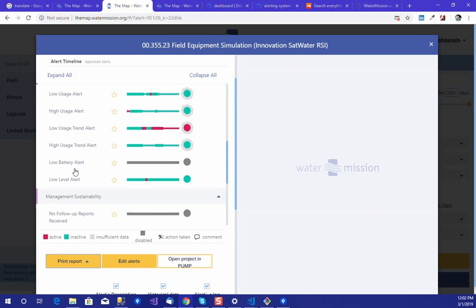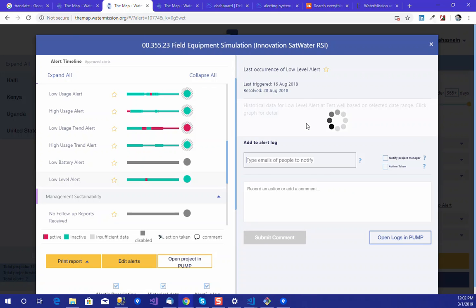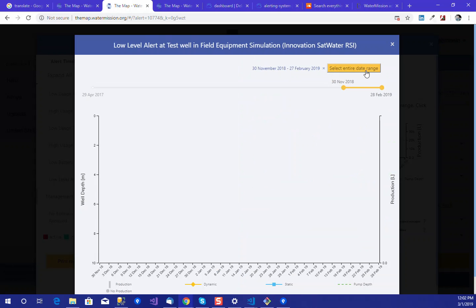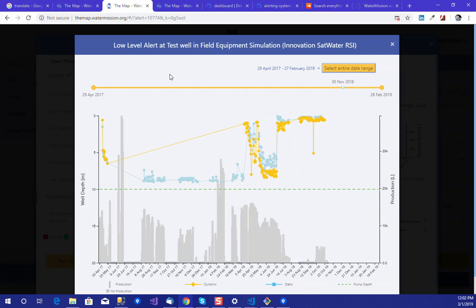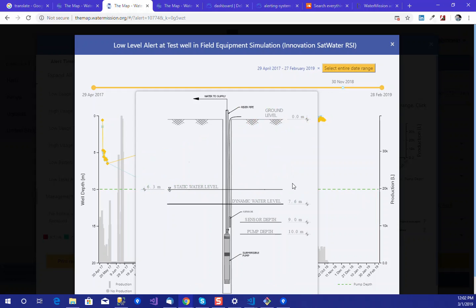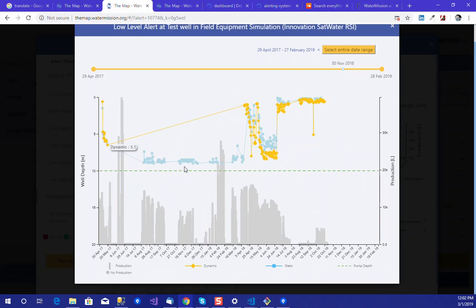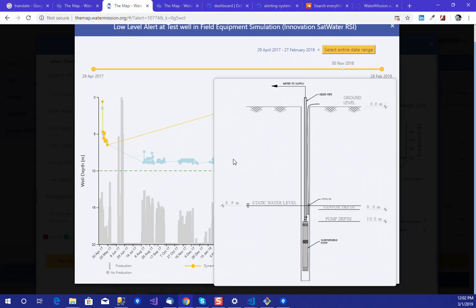So for low level alert, yeah, the chart building for well depth low level alert is accurate. So it builds the chart. You can click on the dynamic and static lines. It will open the detail SVG for that chart. Like you can see the static water level, dynamic water level, sensor depth, pump depth. So you can click some other points.